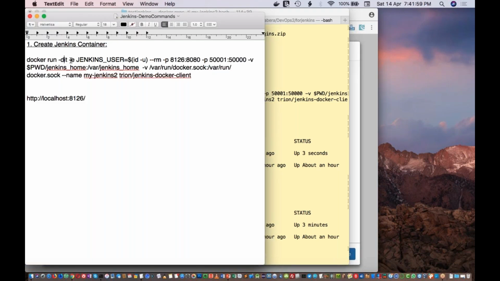Now this is for the environment, where we are setting the environment variable to set the current user as the Jenkins user. Then this is to remove the container once you exit from it. Then we are using port mapping, then volume mapping for Jenkins home. This is for data persistence, and also we are mapping the Docker daemon. And we are using this particular image for creating that Docker container.